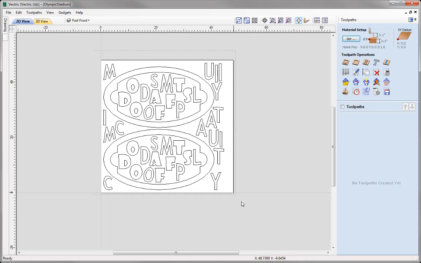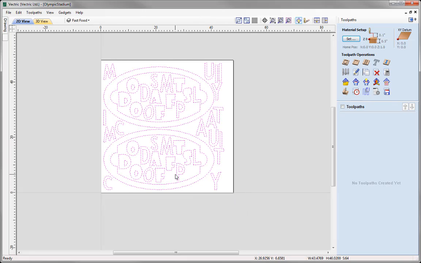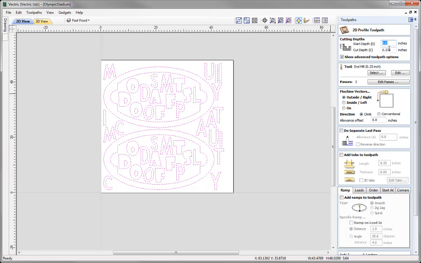I'm going to box select all of the vectors there, and come over to the profile toolpath. Start depth is at 0. For the cut depth, we're going to cut all the way down through the material, so I'm going to put in Z equals, and it'll put in that 1/2 inch material thickness that I had specified in the material setup form.